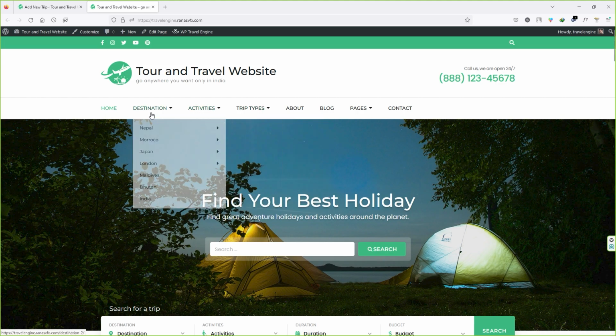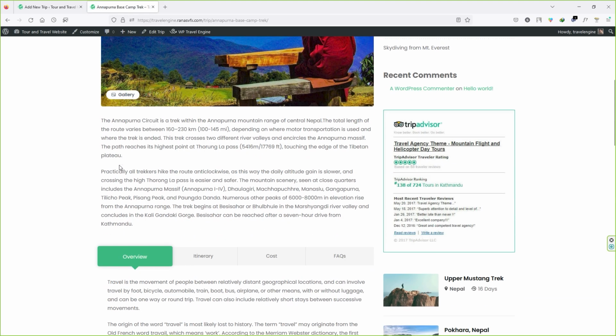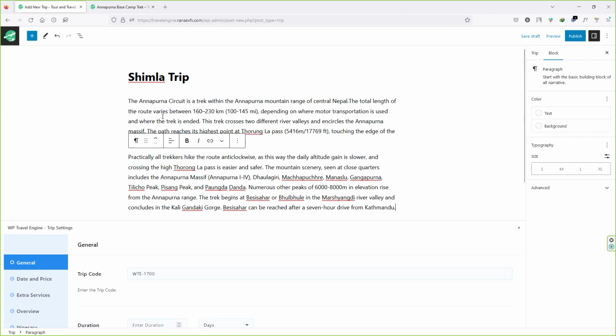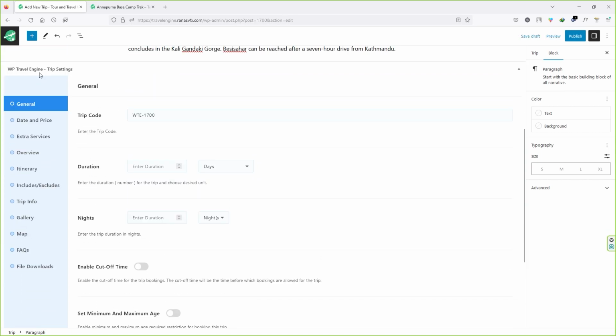Let's go to maybe destination Nepal, select this one, and this is the trip and this is the description. Let's copy it, select it, copy and paste over here. In your case, you have to type your own description for Shimla. Okay, scroll down and here we have the WP Travel Engine trip settings. Under the general tab, we have the general settings, trip code. This is a unique code. Next, we have the duration, how long this trip will go.